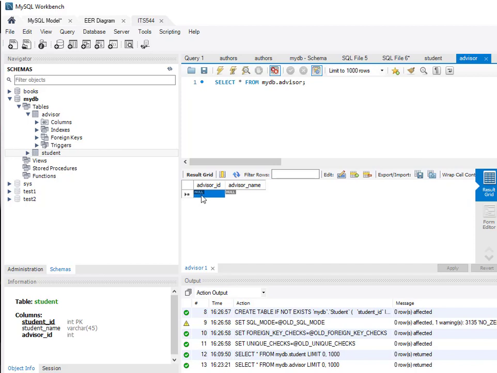We currently don't have anything, so I'm going to add some information in. I'll add advisor ID 1, and I'll say the advisor name is Joan Smith, and I'll make another one. I don't have to make them be sequential. I'll just skip around a little bit, and I'll make this be Joe Brown. So I have these two advisors.